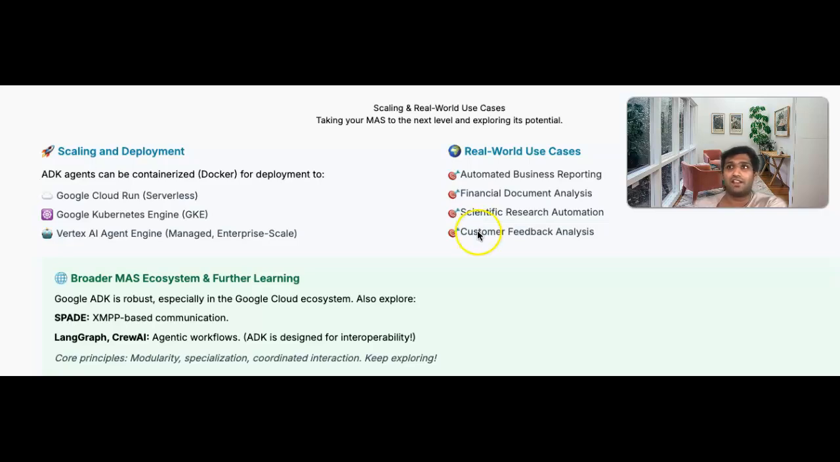And finally, customer feedback analysis. One agent could collect customer reviews from various platforms, another perform sentiment analysis, a third identifying recurring themes or topics using NLP, and finally, agents summarizing the overall customer sentiment and key issues. These examples illustrate how breaking down complex analytical tasks into specialized agent functions can lead to powerful automated solutions.